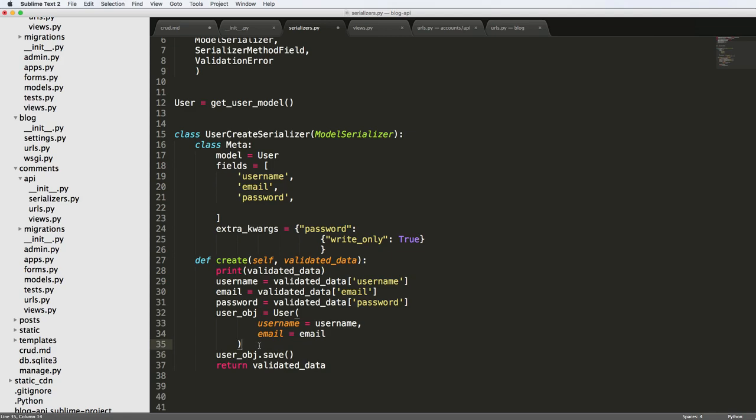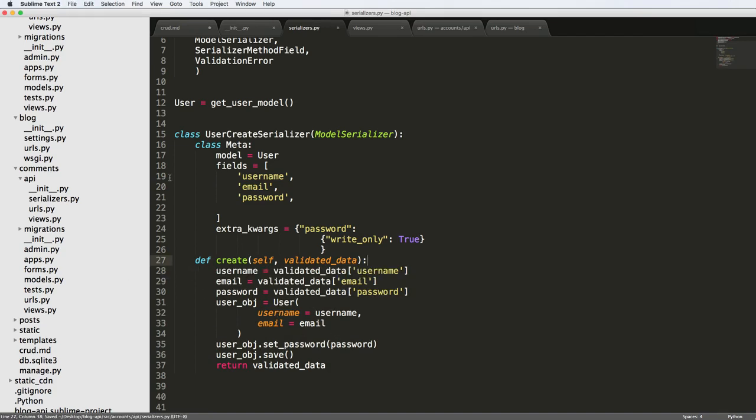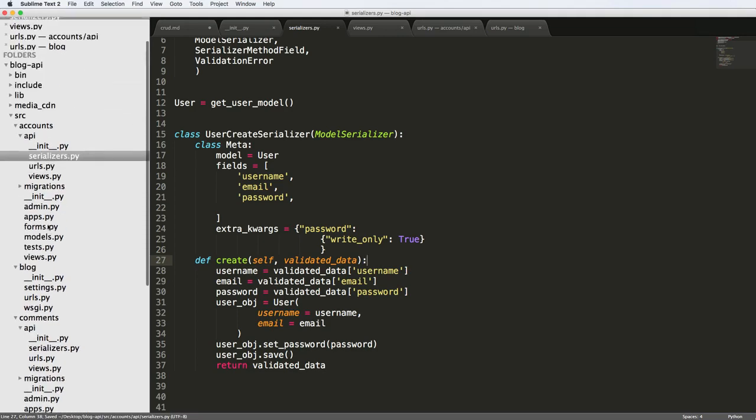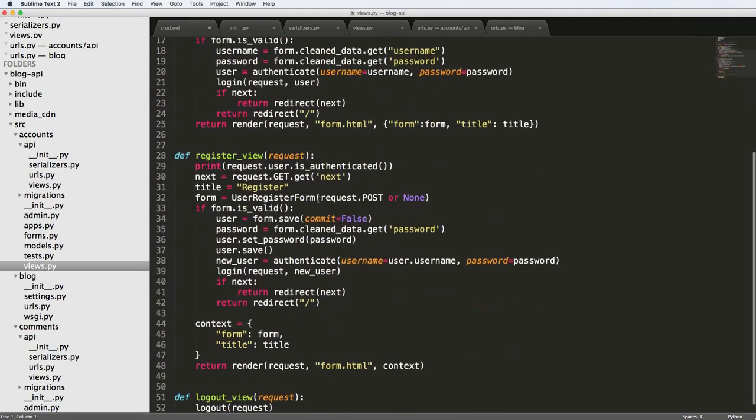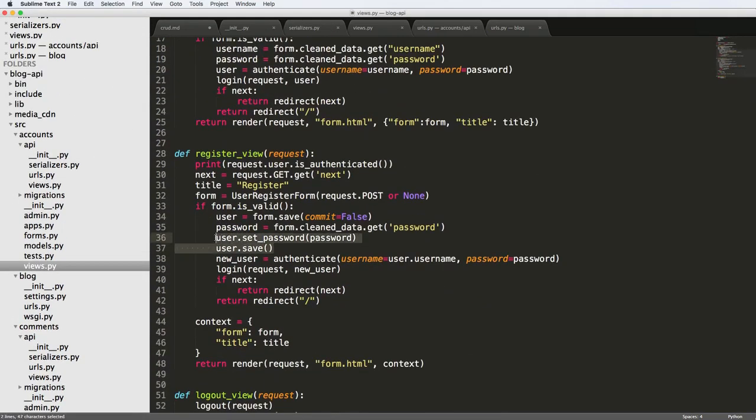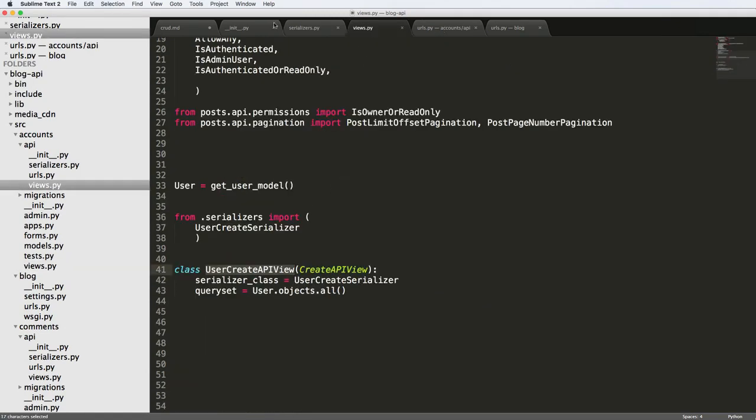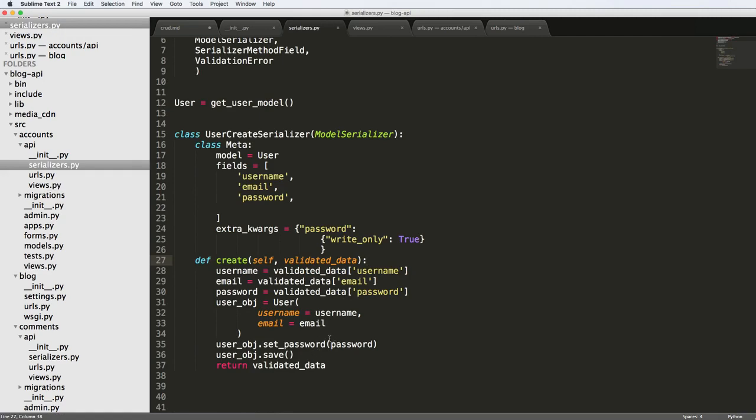There's one step in here that we skipped, and that's user object.set_password, and that's going to be the password. All right, so now this will actually create our user model as needed. I'm going to get rid of this print of validated data. This will actually do it just like what we've seen in our regular view. If we look in our register view, we set that password there as well. It's pretty much exactly like this, with the exception that we slightly changed the way it's done.